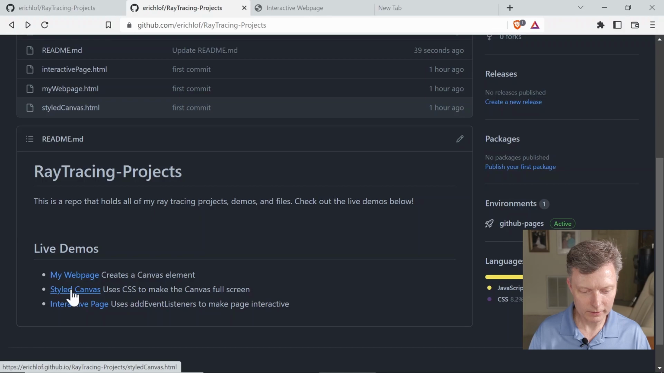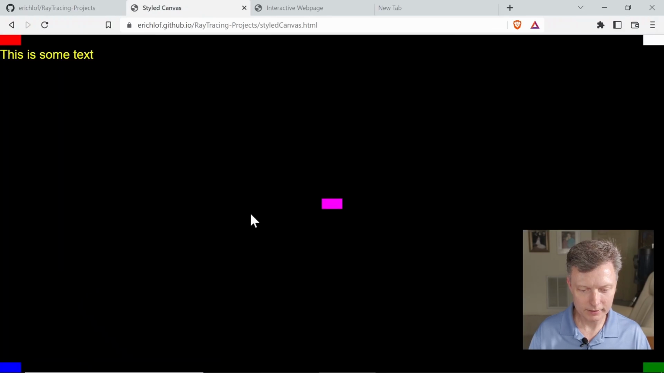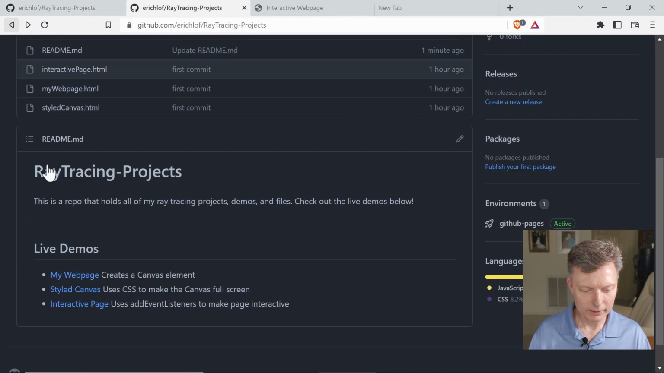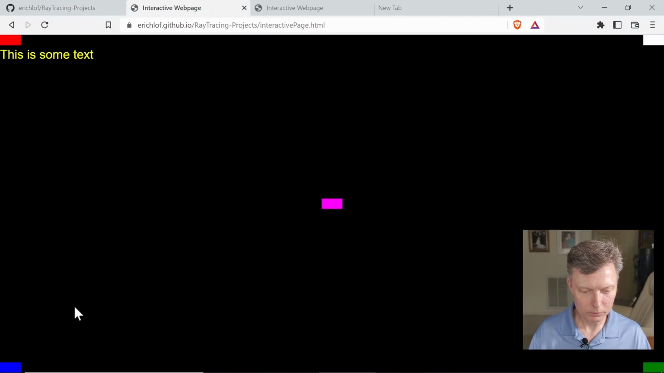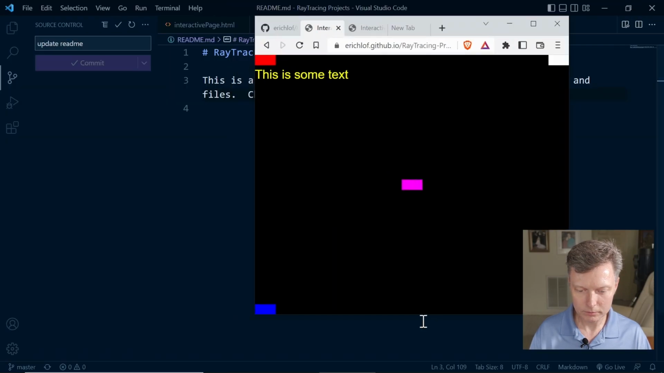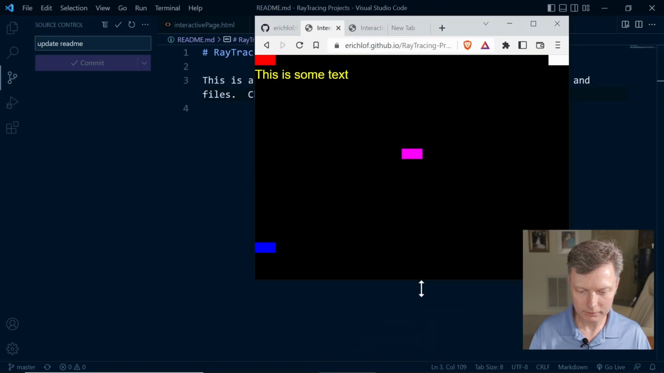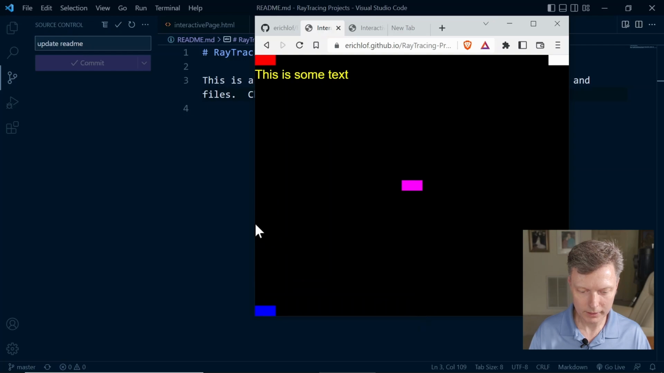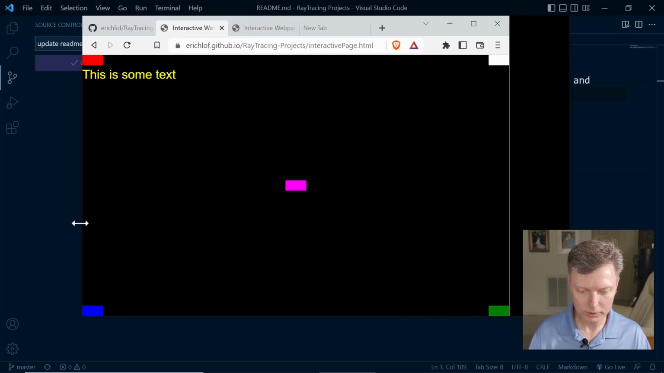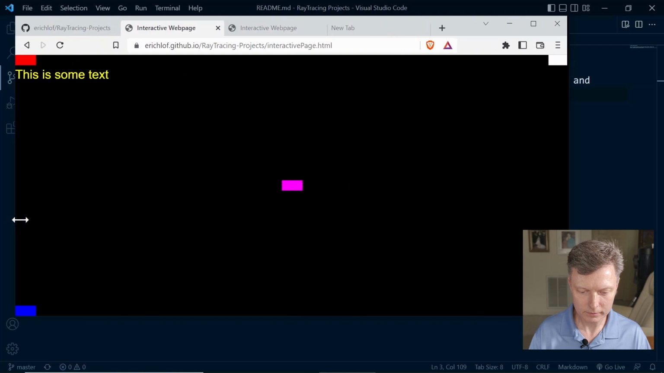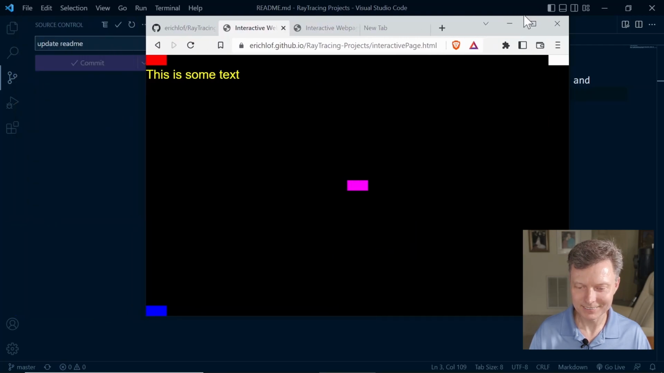I'm going to click on Style Canvas. That takes us there. And this one just makes it full screen. It's not interactive yet, so I can't click. And then finally, let's do Interactive Page, which does allow you to click. And you can resize the window, because it has event listeners for the mouse and event listeners for the window resize event. Great.